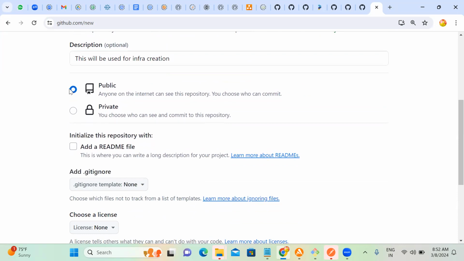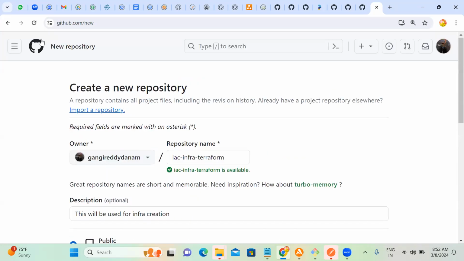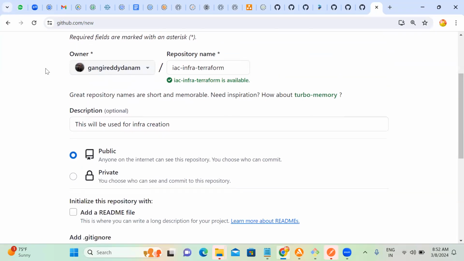Very important here: public or private. If you keep it public, anyone can get the code. And one more thing: this GitHub we are using is the free, open source one. No need to pay here. In the organization, we will get an enterprise account. You will see an enterprise symbol somewhere here.